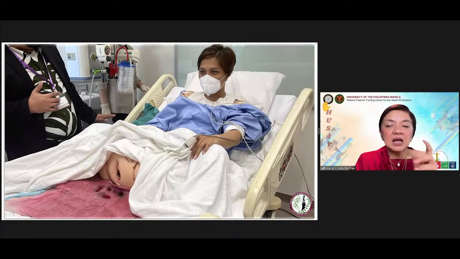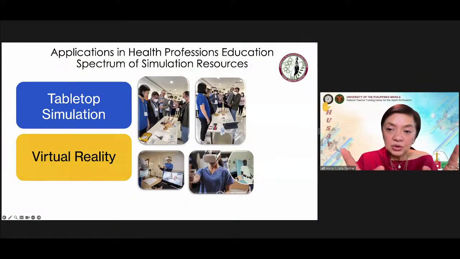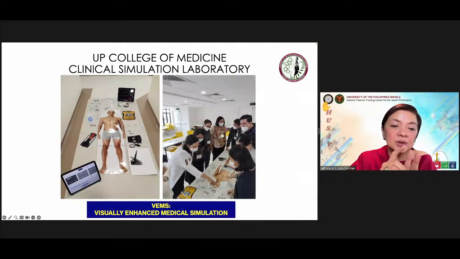Okay, and then we also have what we call tabletop simulation. I'll show you another picture of that in a while. Tabletop simulation is, I'll show you na nga lang now. So, this is tabletop simulation, or what we call visually enhanced medical simulation. So if you look here closely, this is just laminated paper, no?